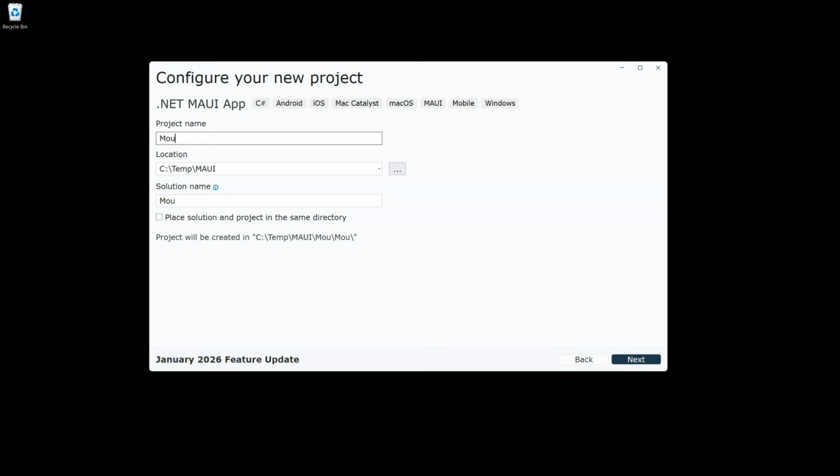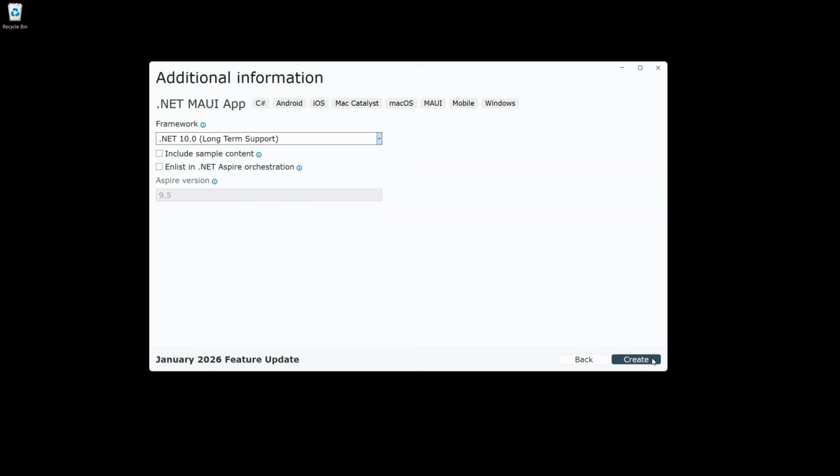In my case, I just call it Mountain App or something, and then I specify a location where I want to save my project and click next. So here I select the latest framework, and if one of these are selected, I just make sure that those are selected and click create in order to create the project in Visual Studio. Typically this will take some seconds.